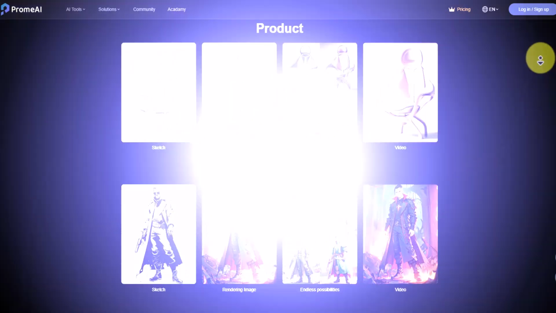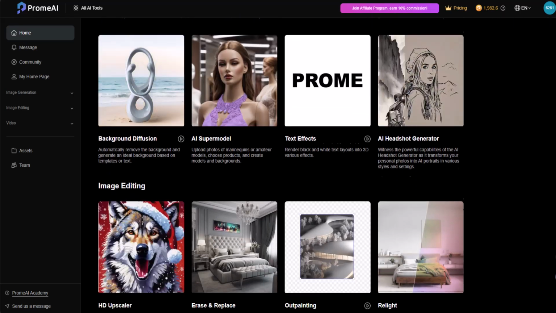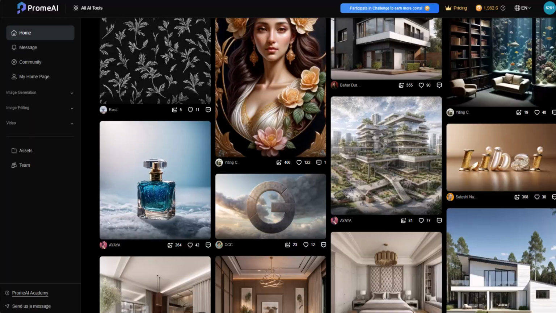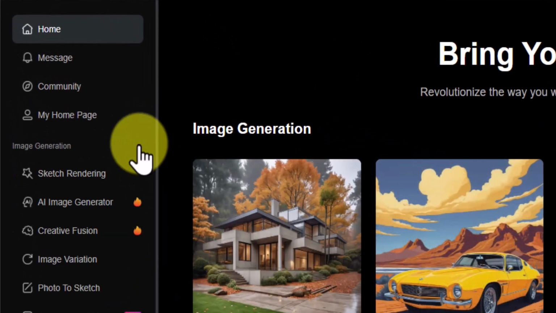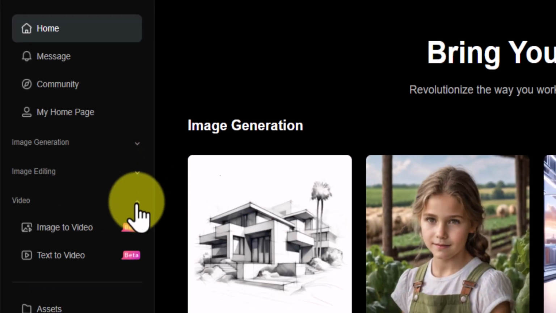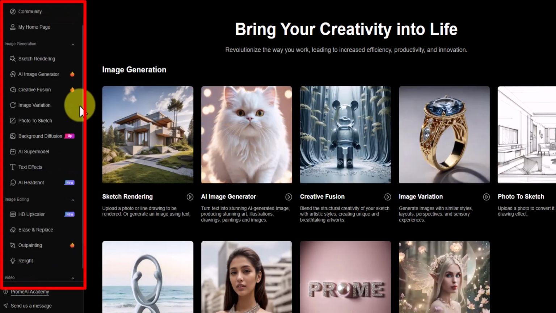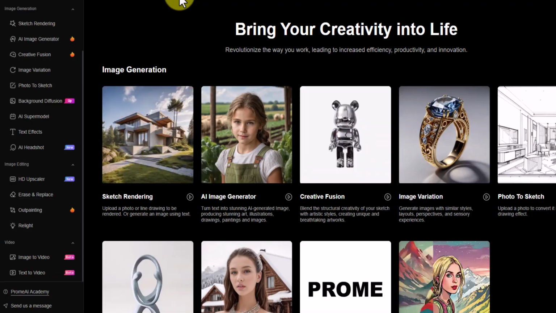Before we move forward, just sign up for a PromeAI account. Once you log in, this is what your home page will look like. On your left side, you will see three main categories: image generation, image editing, and video. There are lots of product categories which specify all the products that are available in PromeAI. Let's take a brief look at many of them one by one.